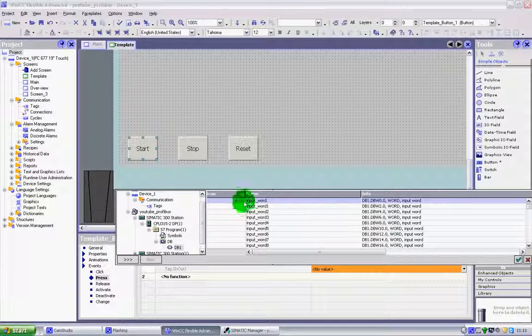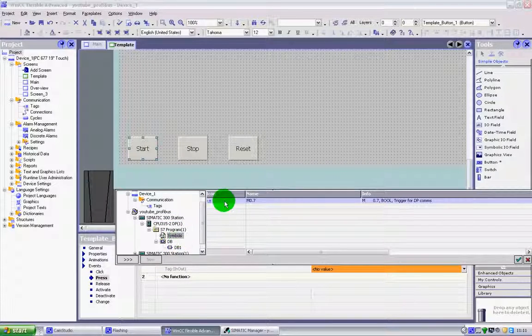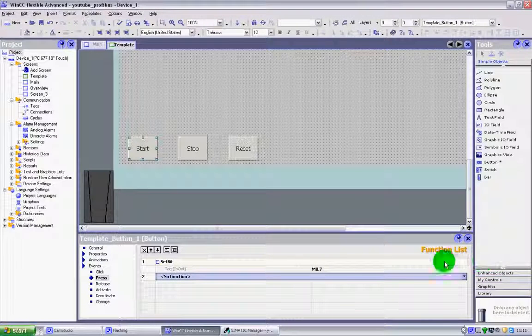Okay, so you've got input word 1 through to 6, and if you scroll down you have all of those values that are in our data block 1. Alright, so we are going to go to our symbols, and we found that we want to use M0.7, and you just click the little green arrow.